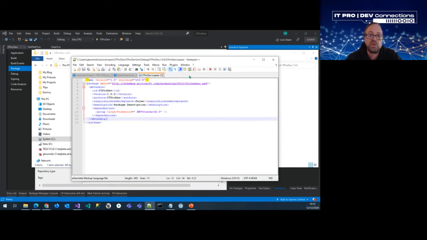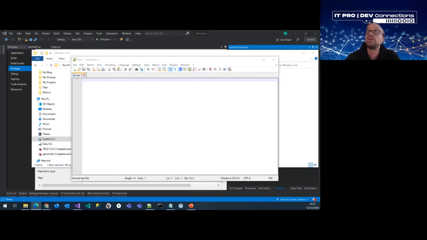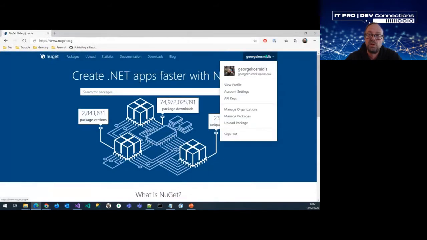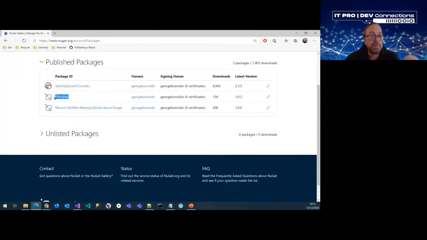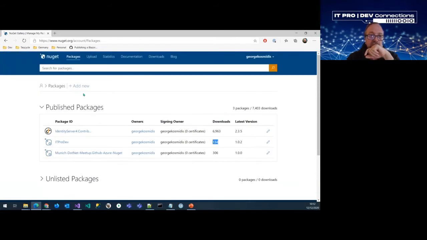So after this small parenthesis, let me get going. I will open up a window here, go to NuGet.org and bring it to our session here. Let's go to my profile, manage packages, publish packages. As you can see, I already uploaded this package. It was during testing this presentation, and I don't know why I have downloads already, but anyway, we are already at version 102. That's totally fine.